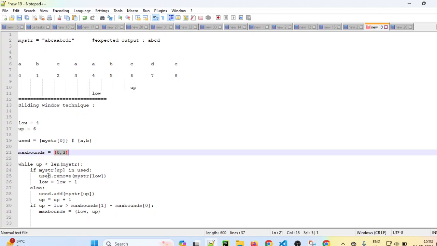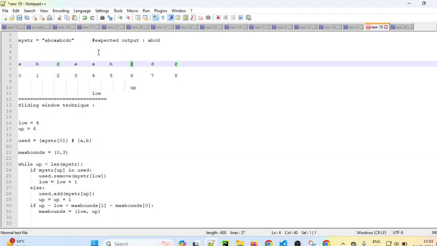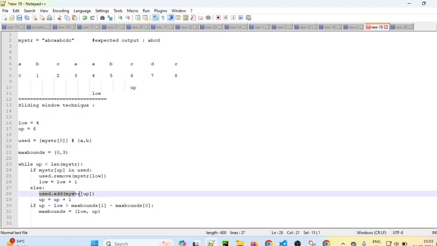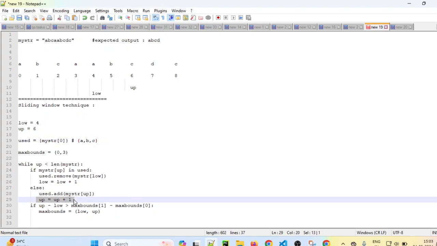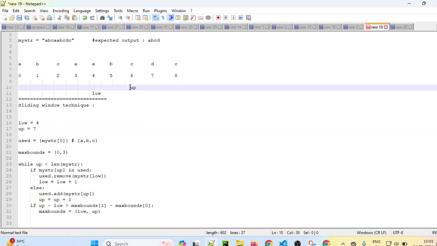In the next iteration, we check the value of my str of up position, that is the 6th position here, which is C. Is it present in used? No. So again we use dot add, and that value will be added inside this set. So it will have C as well. Then the up value will be increased by 1, so up will become 7.